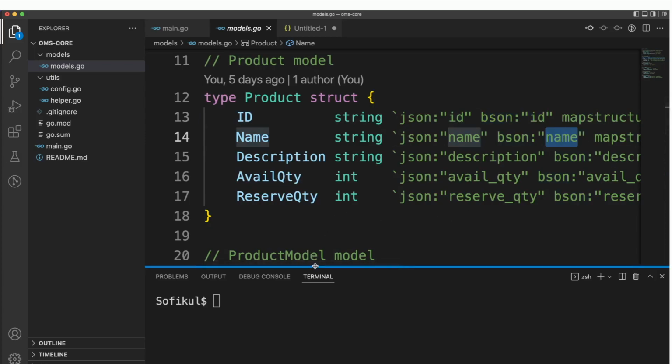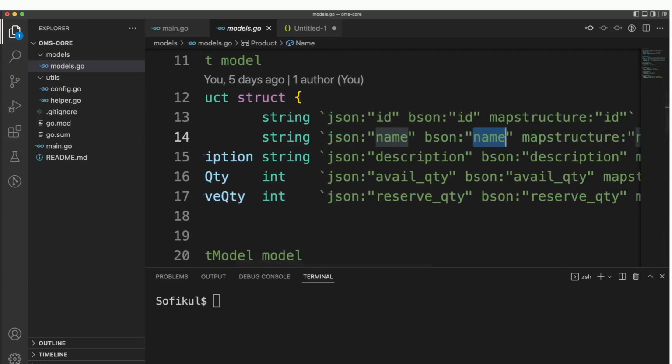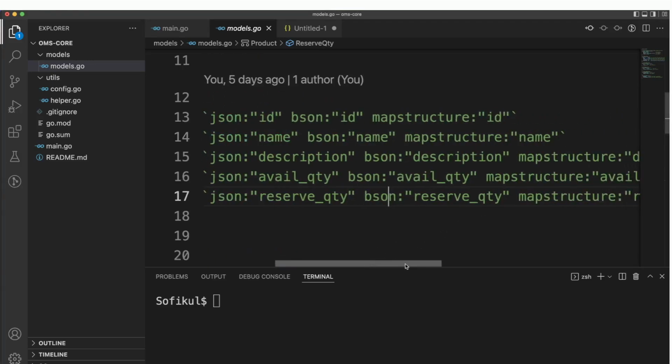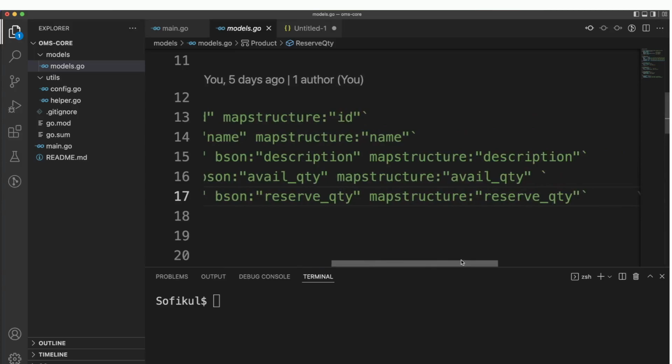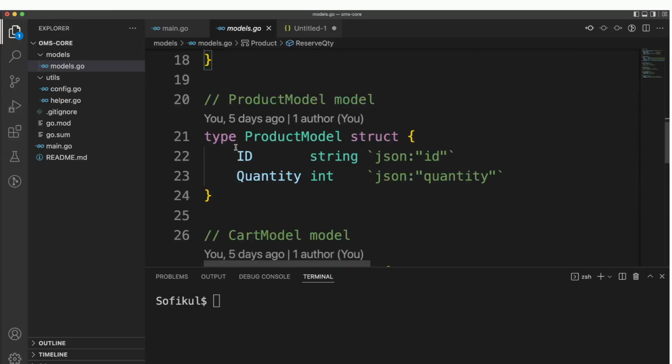Description. Okay, available quantity will be avail_qt. Reserved quantity will be reserve_qt. So all the things we have already mentioned here. So this is our model.